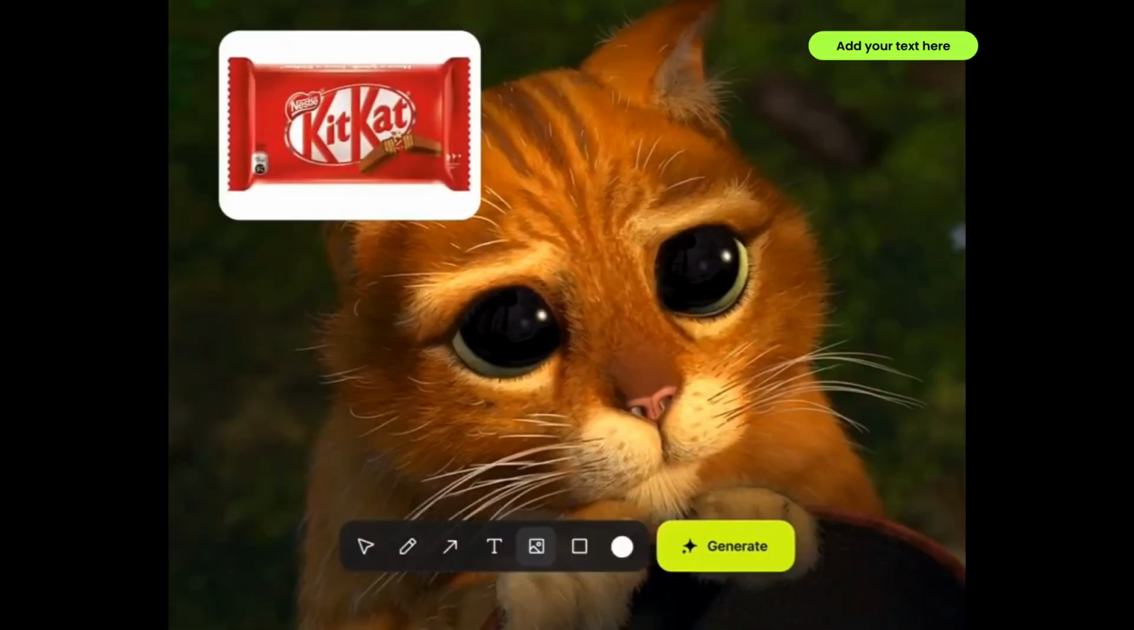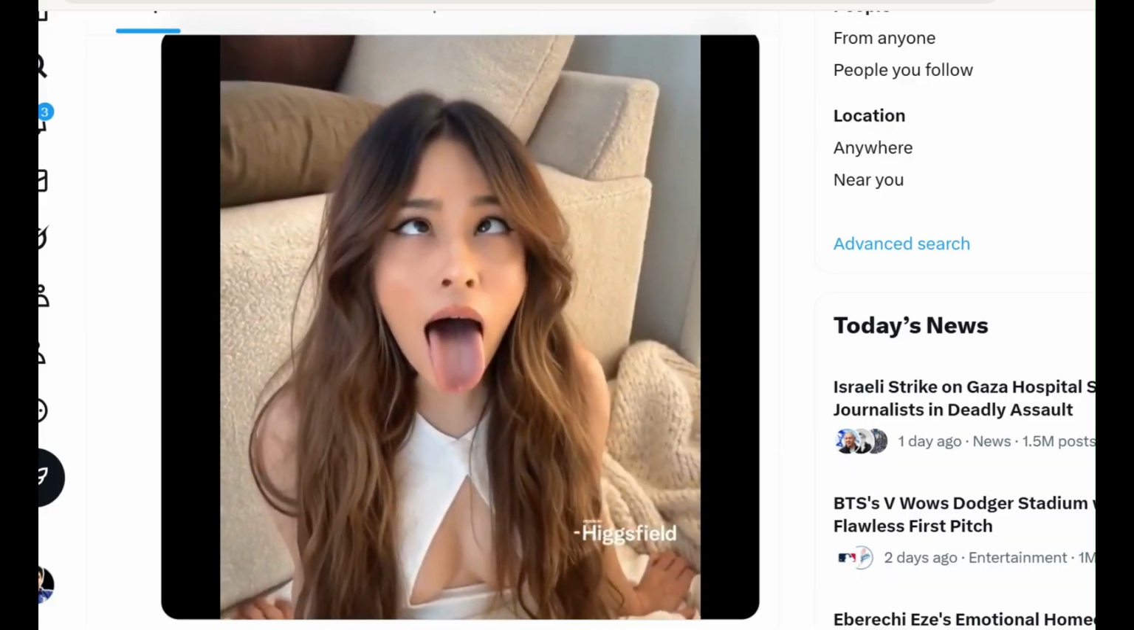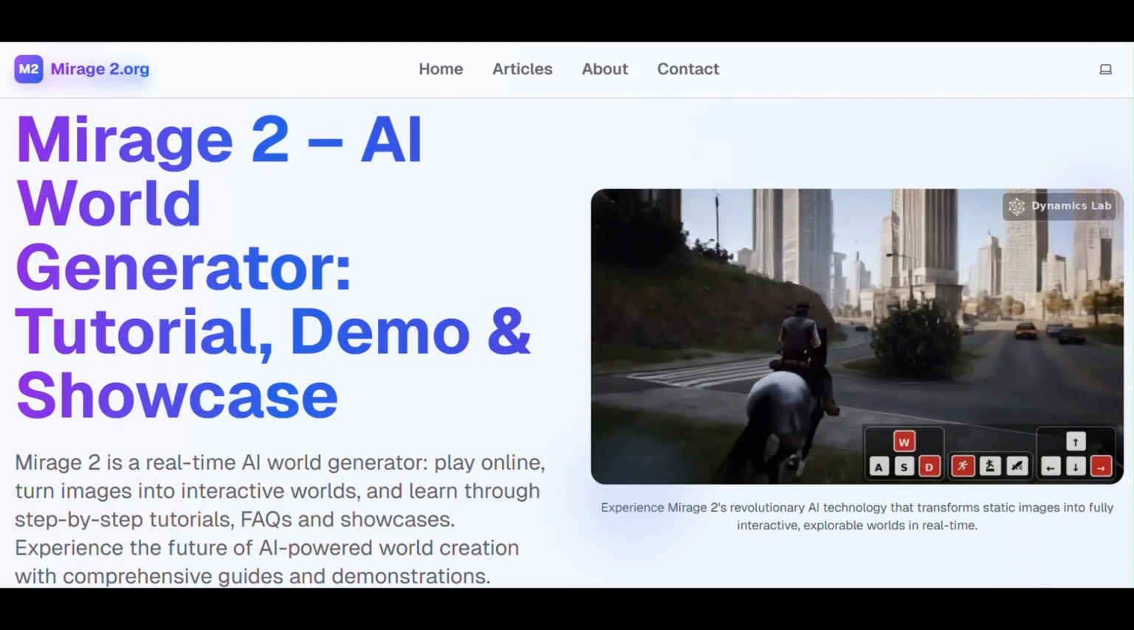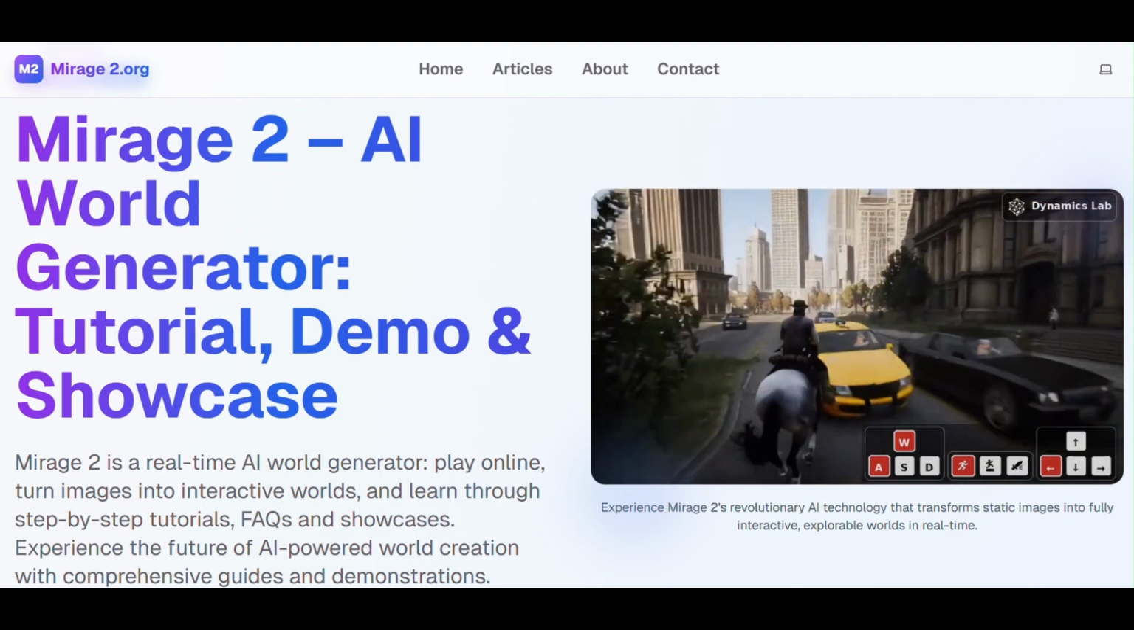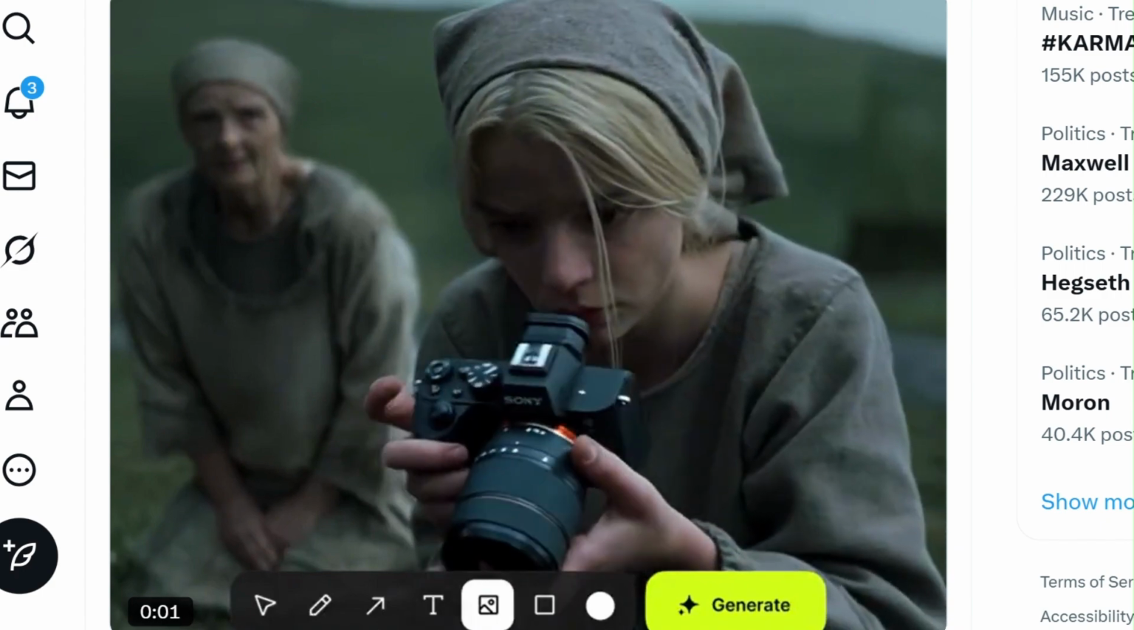So this week, an AI model just dropped, and after testing it, I gotta say, this one's actually crazy wild. Plus, along with that, we've got this AI model that takes any image and creates a game around it, so stick to the end. So first up, we have this product-to-image generator from Higgsfield.